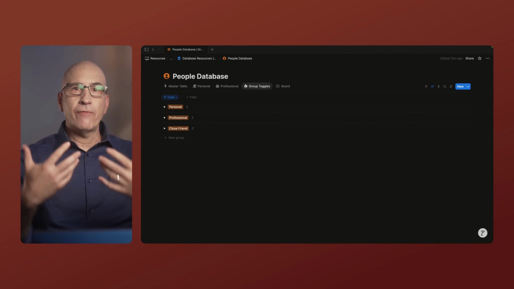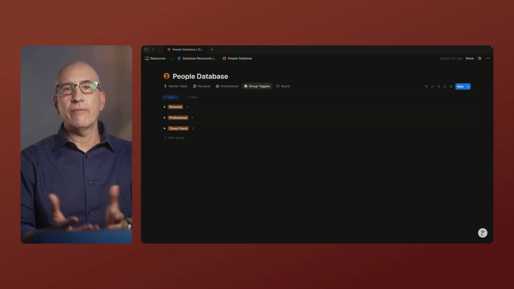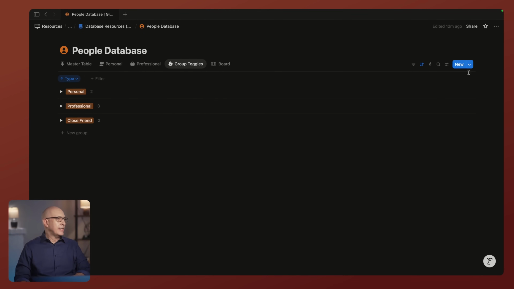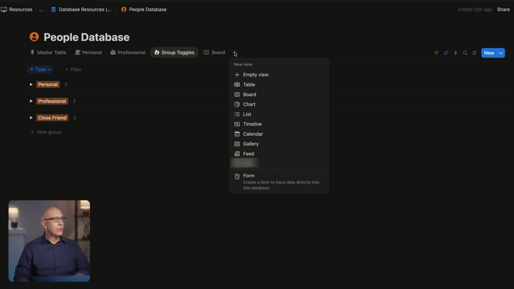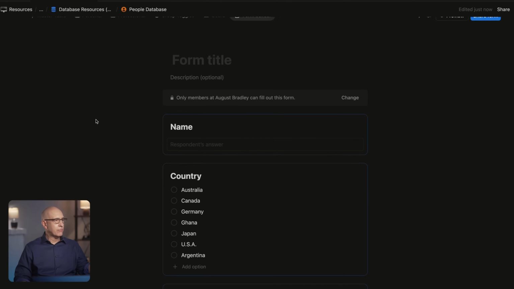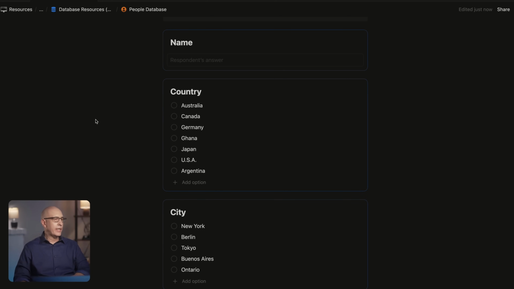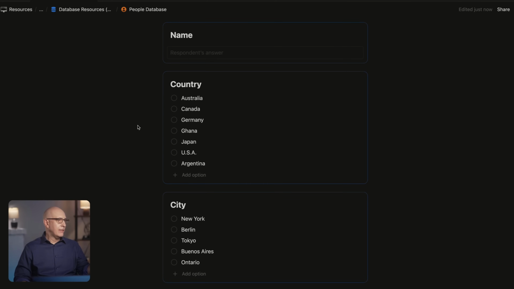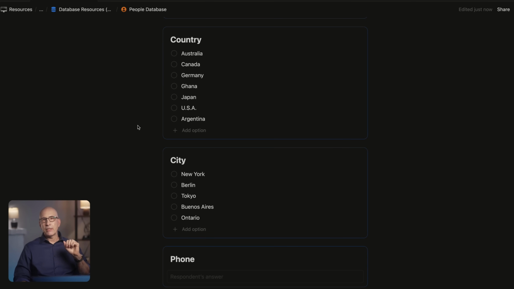So Notion added forms where you can take surveys, collect information, a great feature in any database. If you're in the database here, you add a new one. One of the options now is forms. You add the form here. It'll take an existing database and create the questions for you based on the existing properties. So it's quick to create them from scratch. Or of course, you can customize any of these. All this capability has been here, but this is a really nice enhancement we got not too long ago.